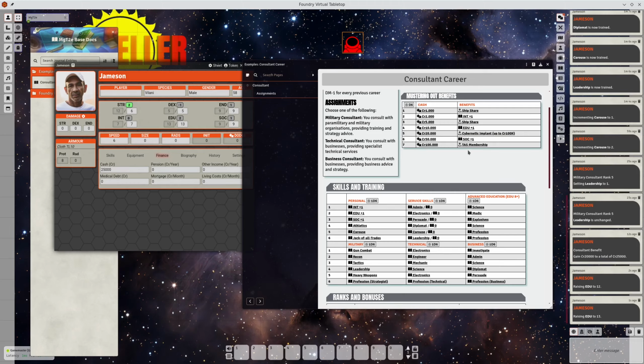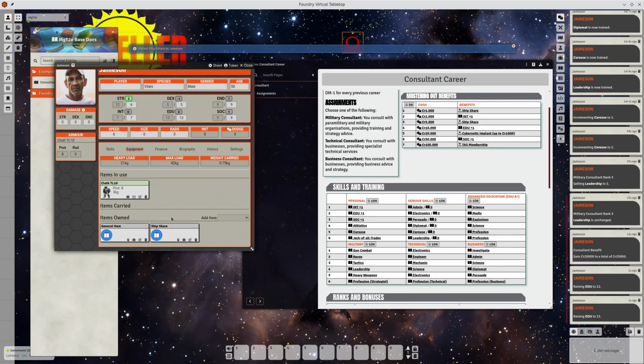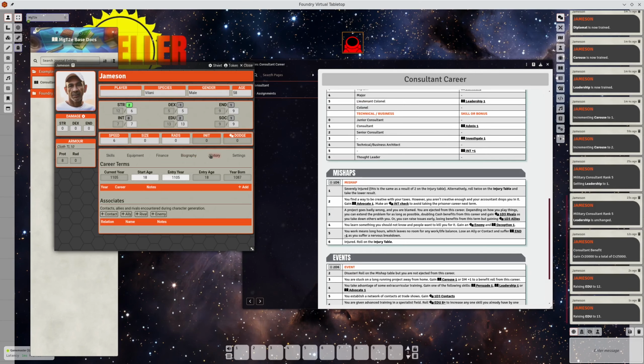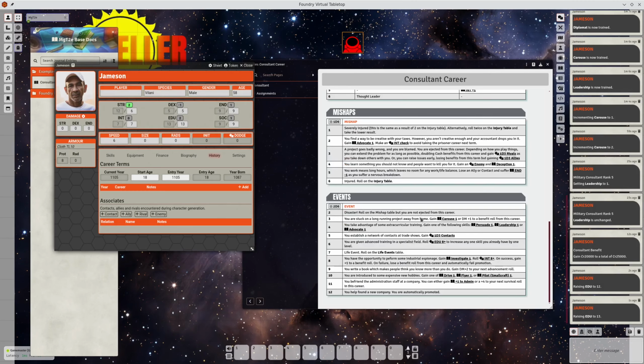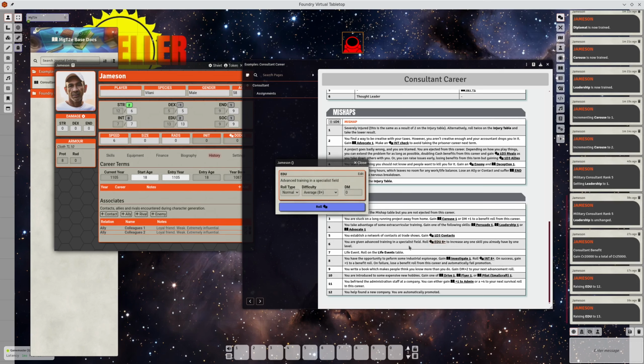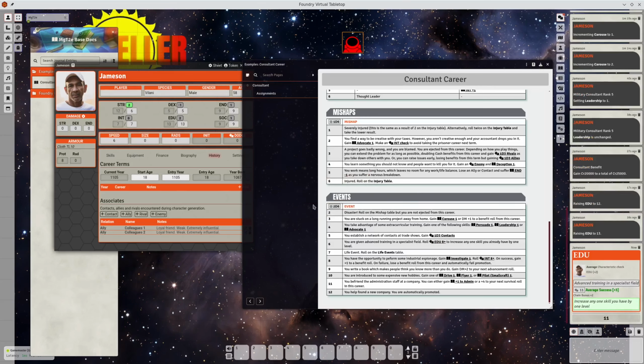You can increment stats. You can pick up items. So we've now got a ship share, and we go to history. You could pick up 1d3 allies, and it will add in allies, etc. You can also make skill checks. So if we click on that, it will tell you the results of that.